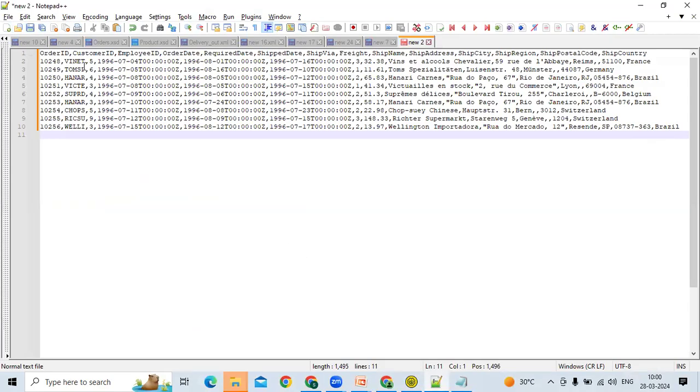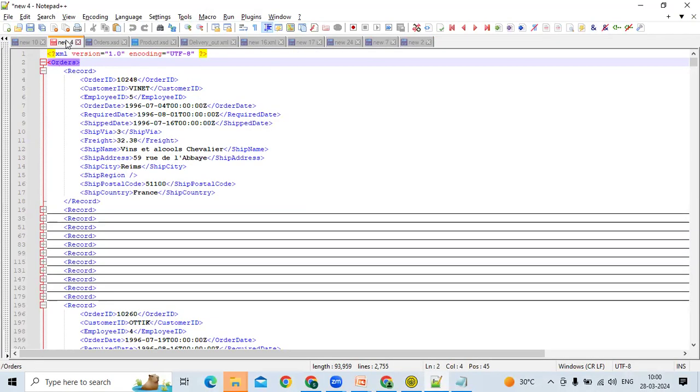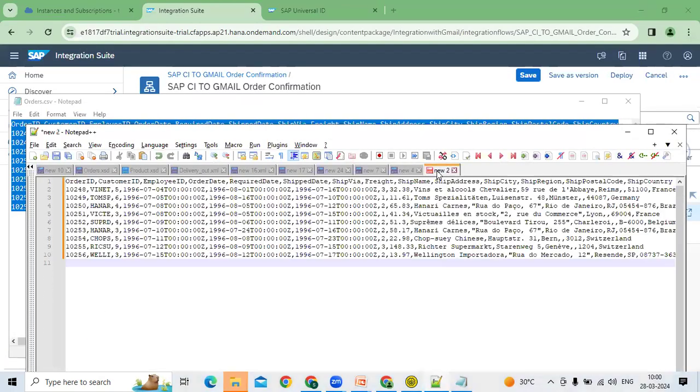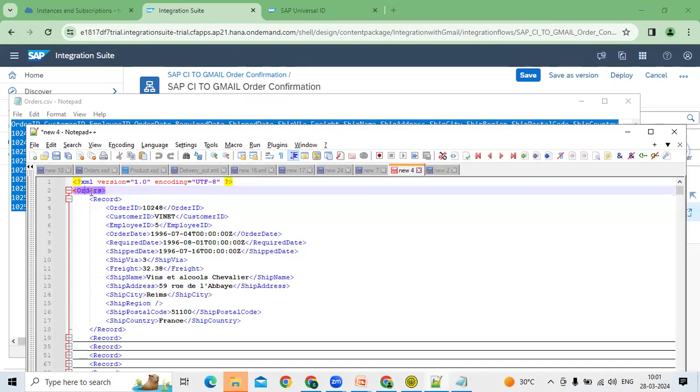Okay. So now, see guys. This is the data represented in a CSV file. What is this? This is the order ID. This is the customer ID. This is the employee ID. Like this, the data for multiple fields. Now, this is the XML. This is what the XML should look like.